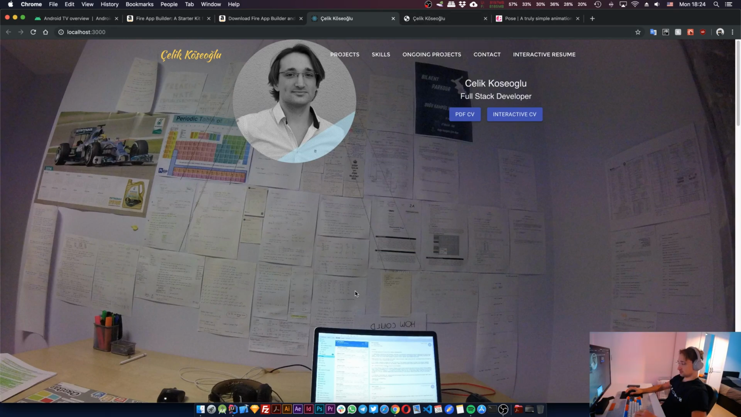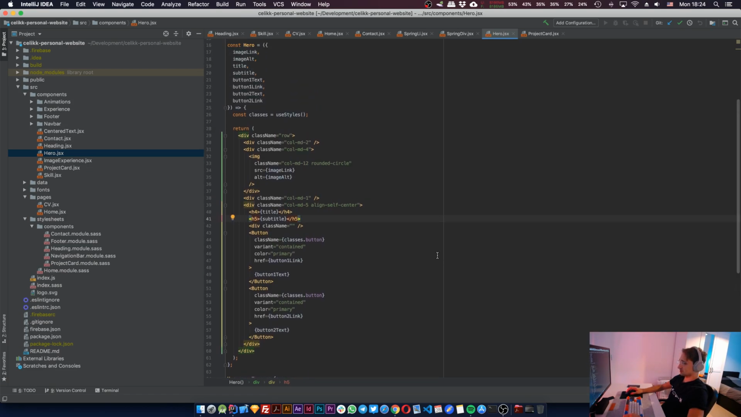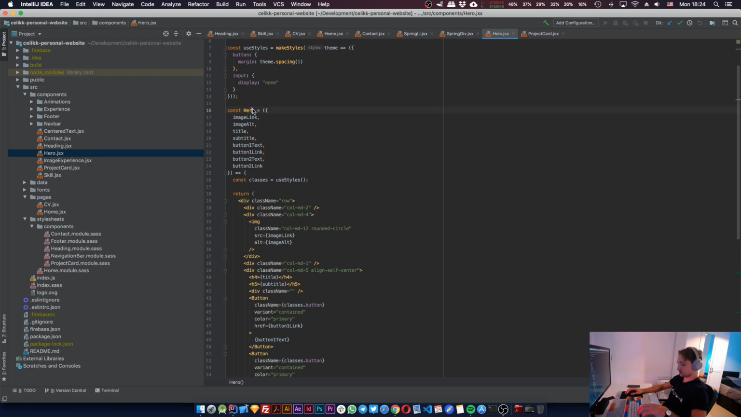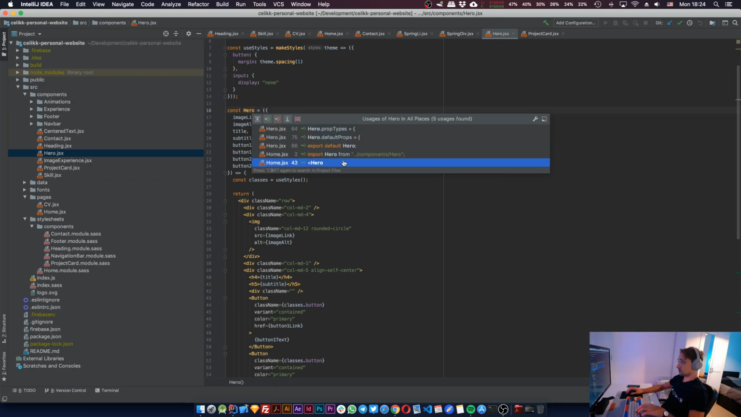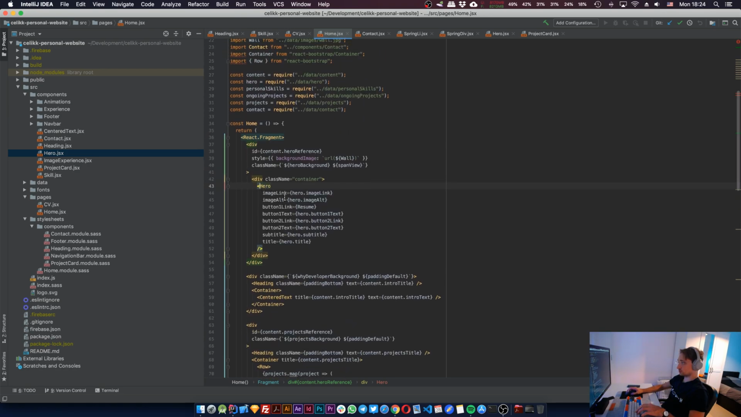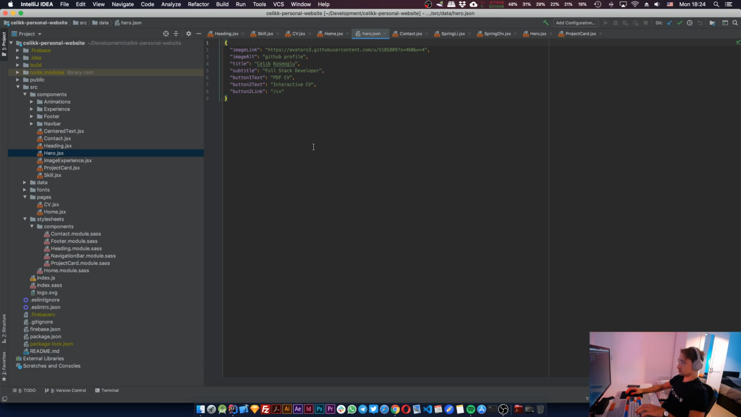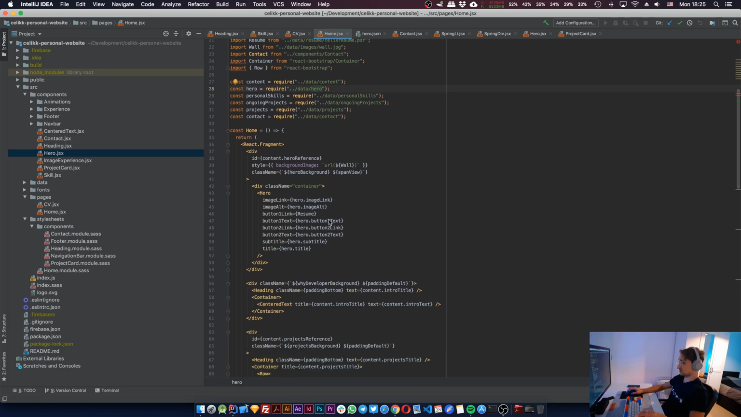So let's get started. Let's go back to IntelliJ. So this is the hero section that we have now, and let's see where this is being used, and let's see where its data is coming from. There. Okay, so where's this data coming from then? Okay, so we have a hero.json. We probably will need to modify this. Yeah, but that's okay. It shouldn't take long. To be fair, it shouldn't take a long time.